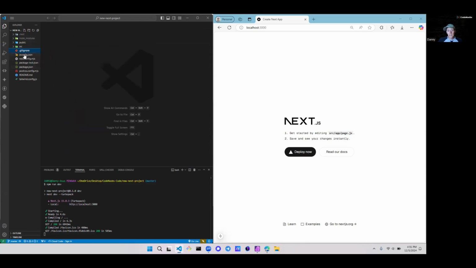You have a jsconfig.json file. This is for configuration settings for JavaScript projects. It's particularly helpful for setting absolute imports, module path aliases, things like that.